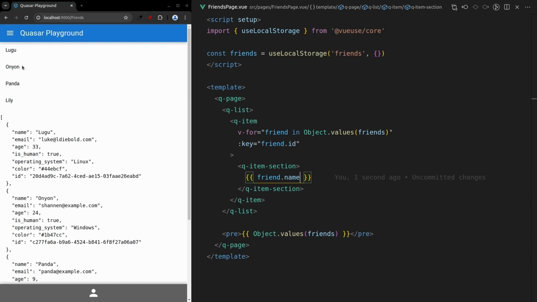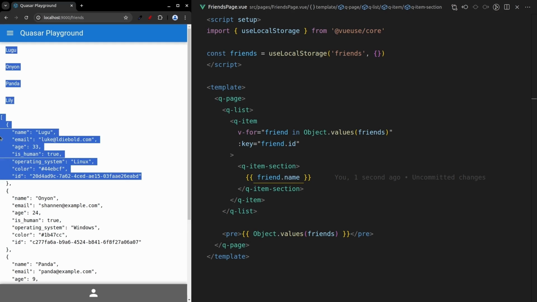And now we have a list that's starting to look like something. In the rest of the video, we're gradually going to flesh this out to turn it into something beautiful using all of the data that we have here.